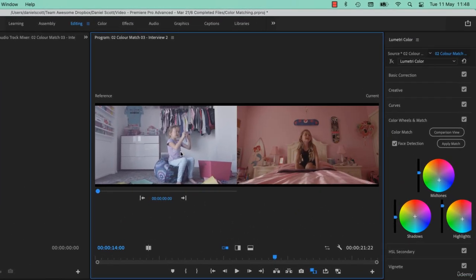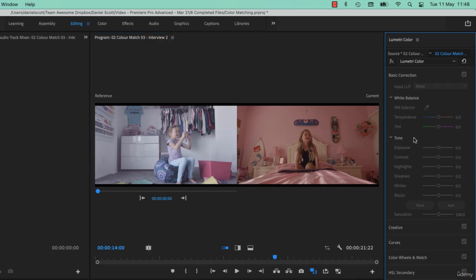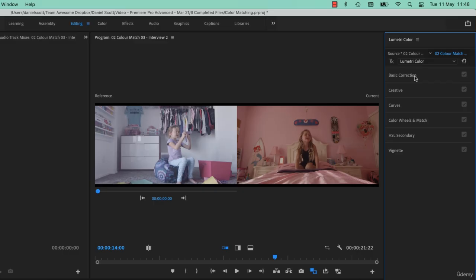You can see here they're from the same documentary, but they are shot at different times of the day in different rooms with potentially different cameras. So I want you to match them. You can get started by using the color wheels in here. But don't just stop there. You'll find you get close to it, but you're probably going to have to dive into some basic correction as well to get them to match. So practice with that.